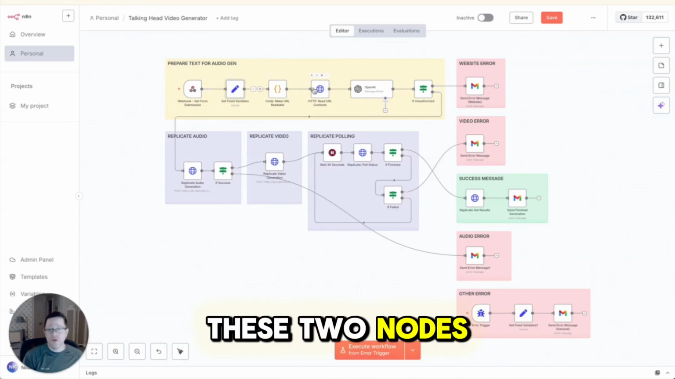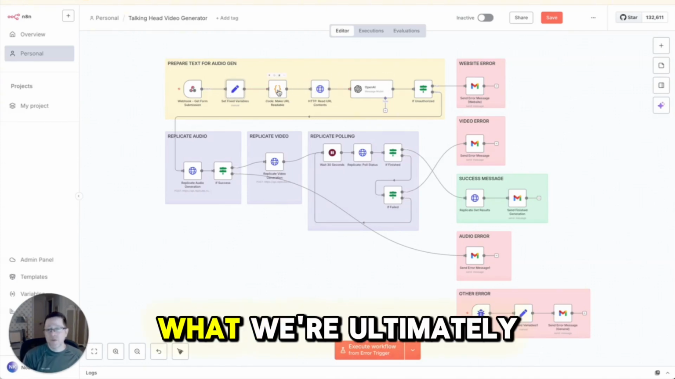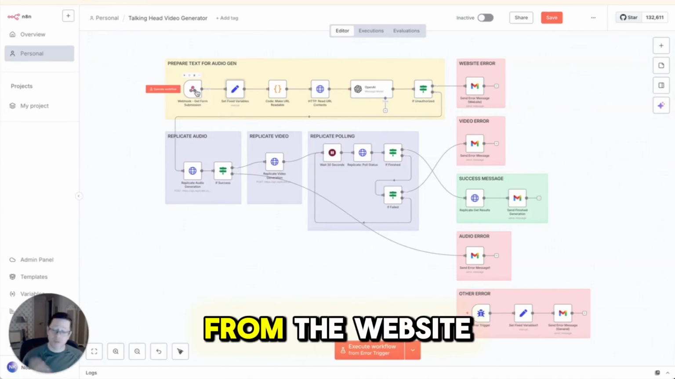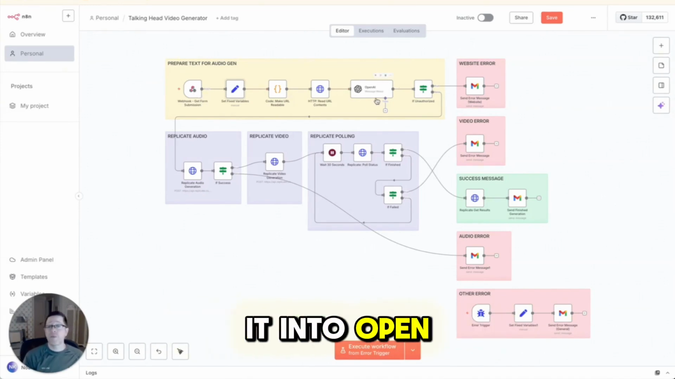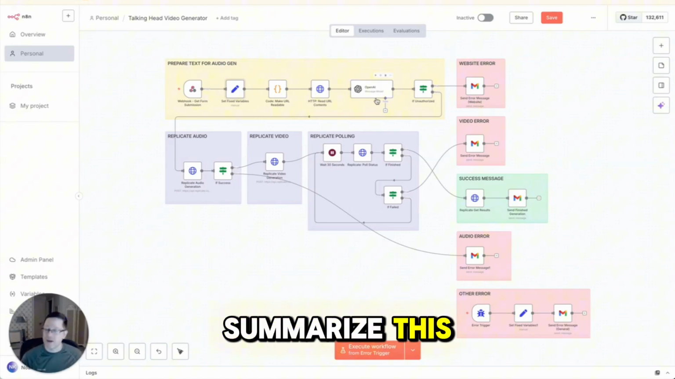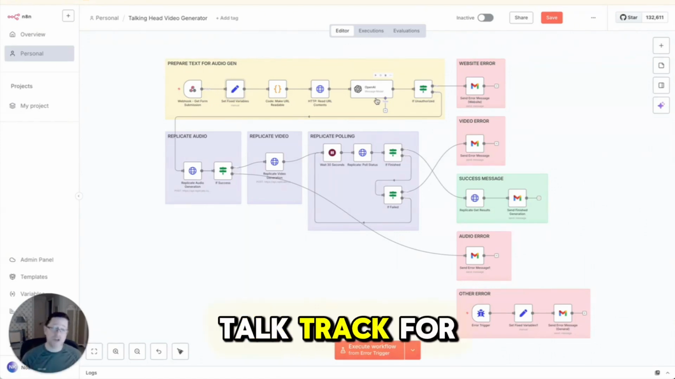These two nodes are basically helper nodes. What we're ultimately trying to do is take the text from the website we've submitted and push it into OpenAI so it can think through how to summarize this and turn it into a friendly voice talk track for our talking head video.